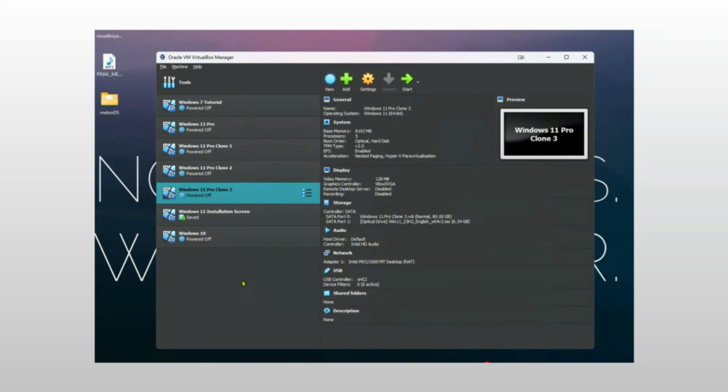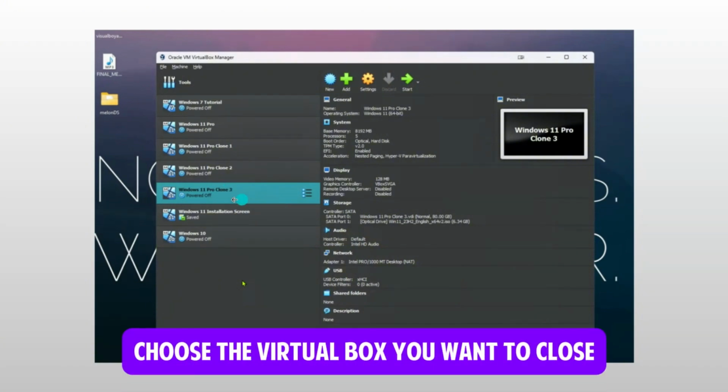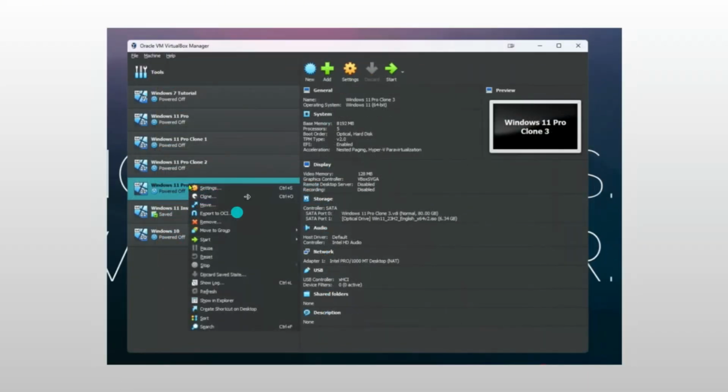So here I'm going to choose Windows 11 Pro Clone 3, for example. I will do this tutorial on it. So if I just select it here, as you can see, it's powered off. You'll just need to right click on it, and here you'll have two options, either to stop it, which I can't do right now because it's already powered off. But if you want just to close it or to stop it from running, you just click on stop.